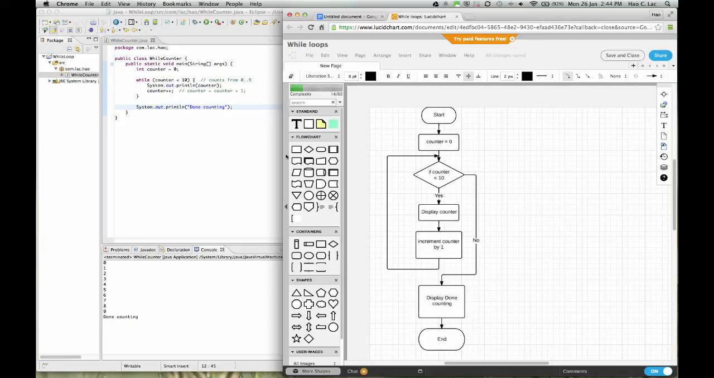So that's the while loop, introducing you to the while loop in terms of the actual Java code and the corresponding flowchart. Notice that I didn't use the hexagon shape, which would indicate repetition. For a while loop, you don't have to.